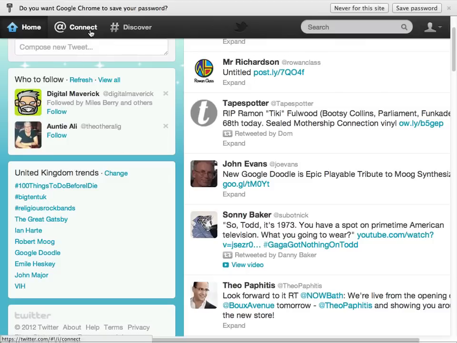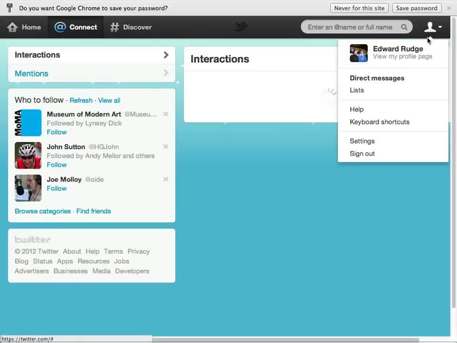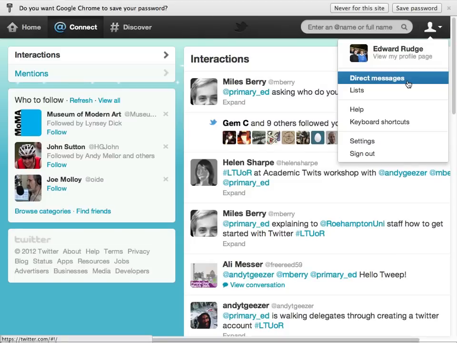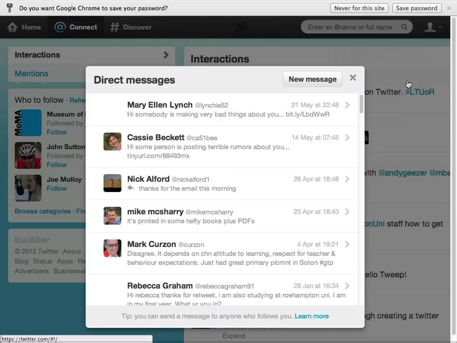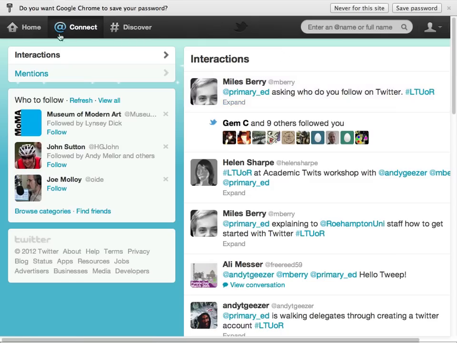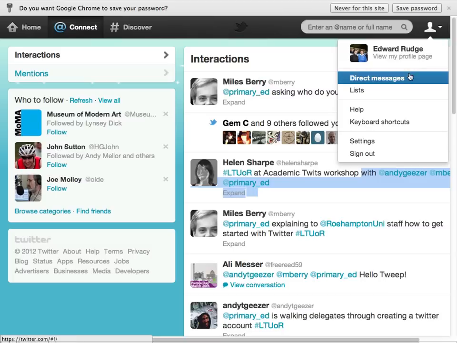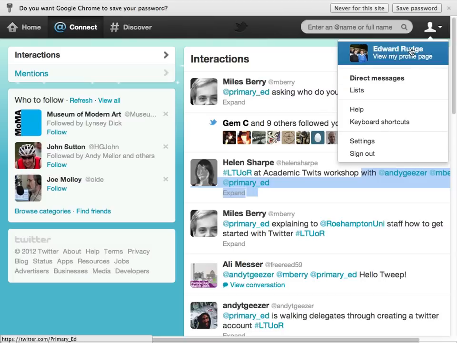And all of those personal messages will appear in here, in your direct messages. So yeah, those D ones appear in the direct messages, and the @ ones will appear in this connect column here. So we see that, where is it? Connect. There you go. So this is where Miles has mentioned Primary Ed. We see Primary Ed being mentioned here as well, and here as well. So the connect column shows all your @ messages, the direct messages bit shows all the messages that you're getting privately.